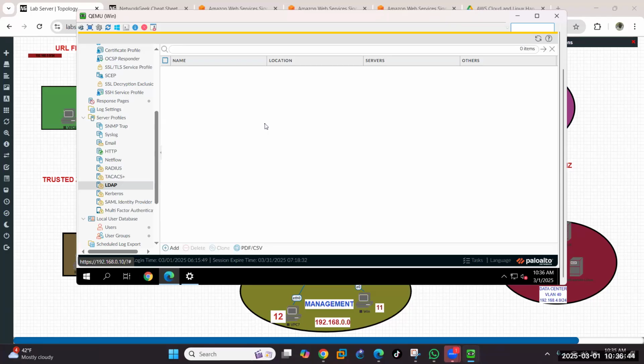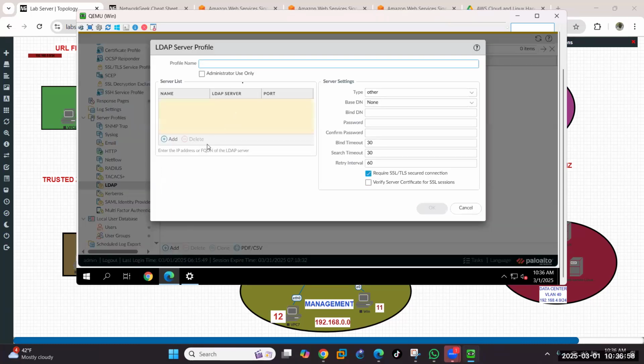Can we continue? Please, we are now at LDAP. Let's create an LDAP server profile. You click add. Let's give it a profile name, any name you want. Let's go with our Active Directory profile.